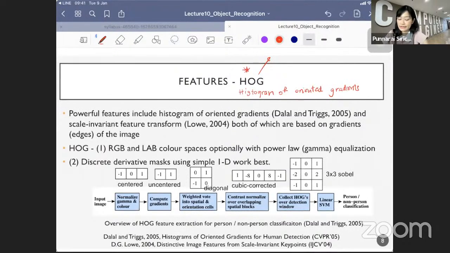So like I said, there's a lot of advanced features that have been developed for the past 10 years. But some of them are very powerful. In this slide, I talk about two of the very powerful features. The first one is histogram of gradients, or HOG, we call it HOG as well. And another one is scale invariant feature transform.